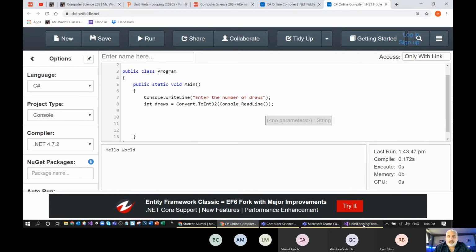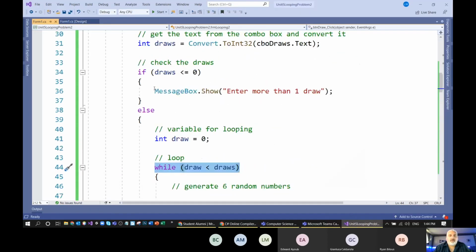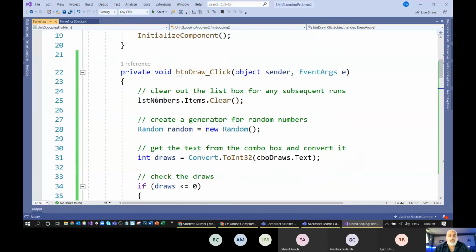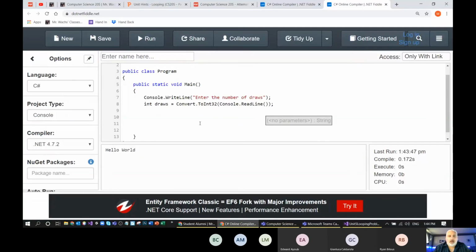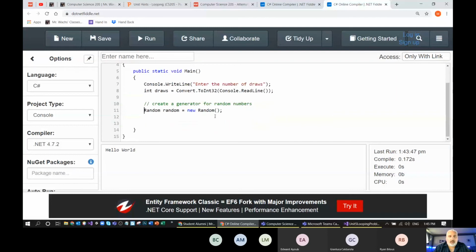Then my code would be very similar, right? So it would be very similar to what I did up here. Okay. I would still need to create a random number generator. But one thing that this online thing may not do, I think it'll be okay. So we'll just leave that.